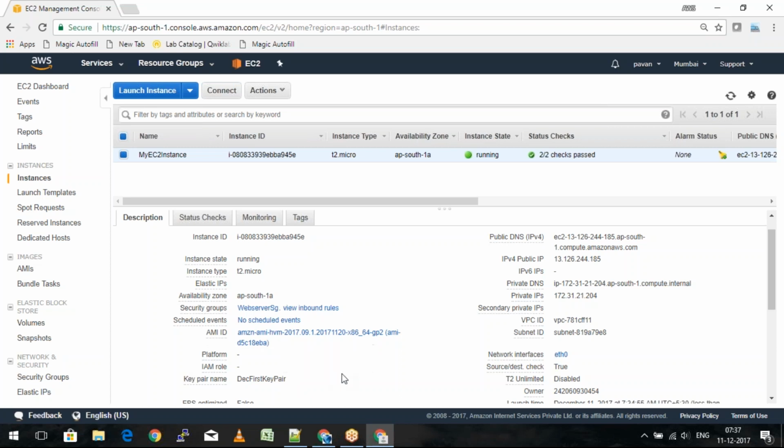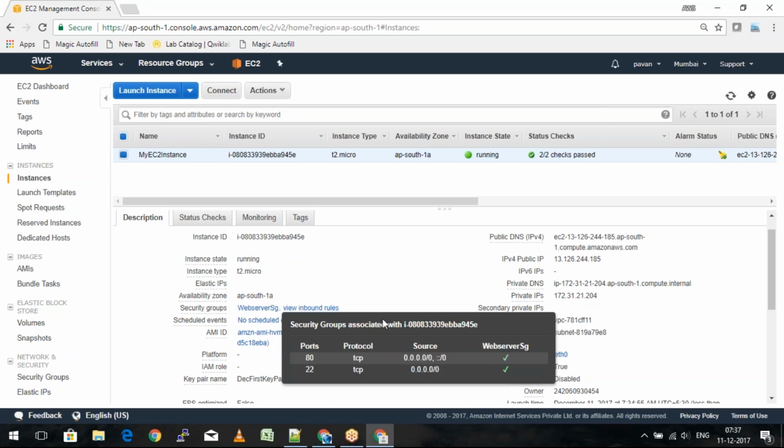Since we are not using the user ID and password method, and it is just a key pair, the other user on the other end should have this key pair in order to log in. So this really gives a cool picture of how the security groups are associated, and currently the name of the security group is web server security group.